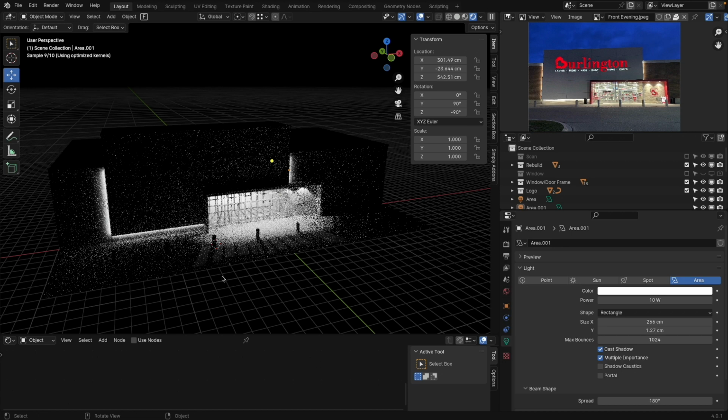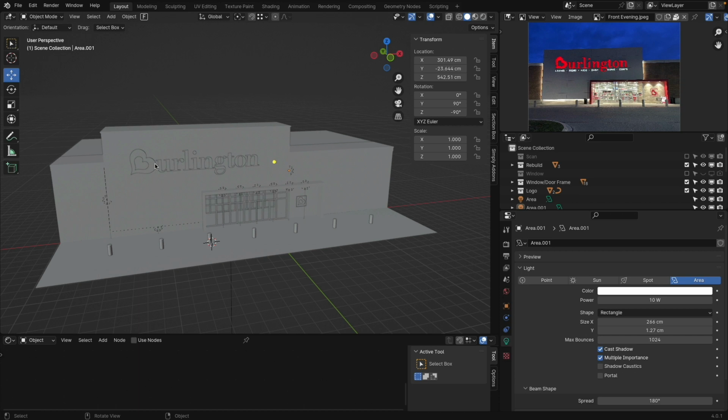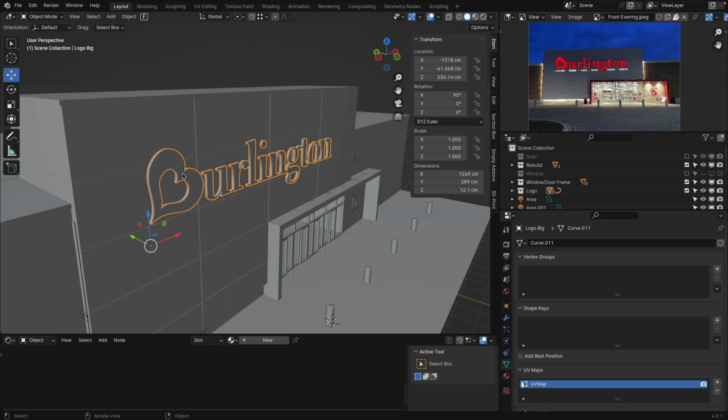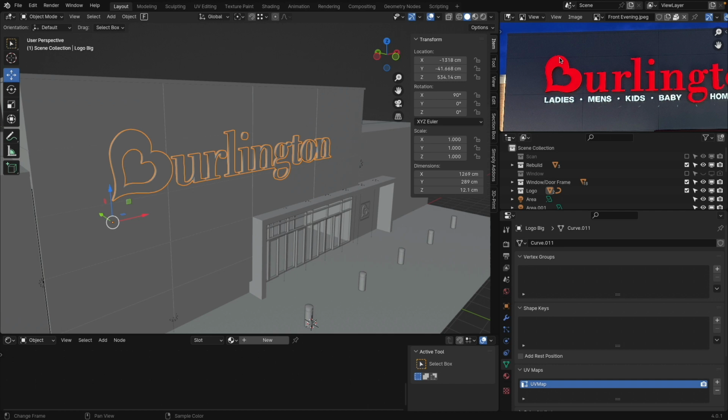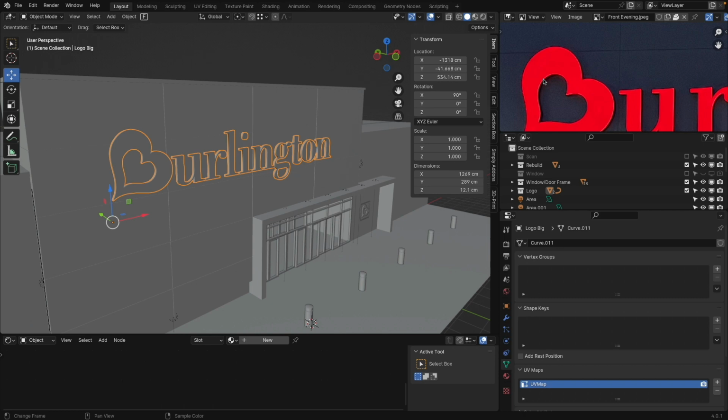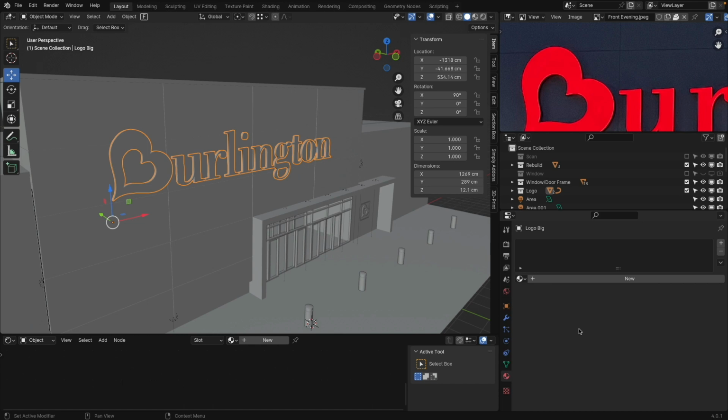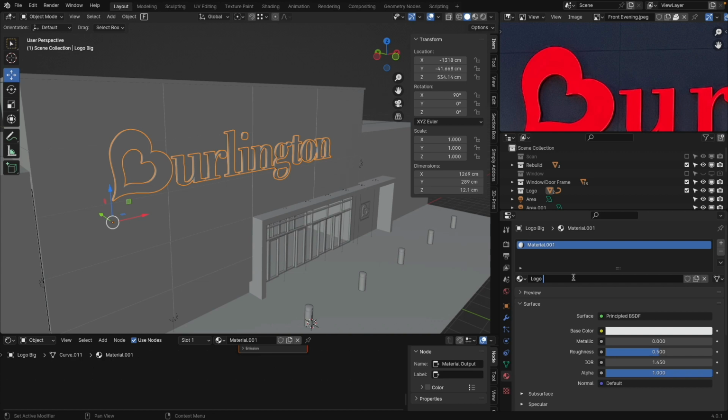Okay, not bad. Good. Z and solid. Let's take a look at our logo here. Kind of funny, Burlington. And because of the heart, my daughter, when she was younger, always thought that was the Valentine store. So this is actually a plastic surface, and there are light emitting elements behind. So during the evening, it's glowing. And we can do exactly the same. So let's make a material. And we can call this one logo side if we want to.